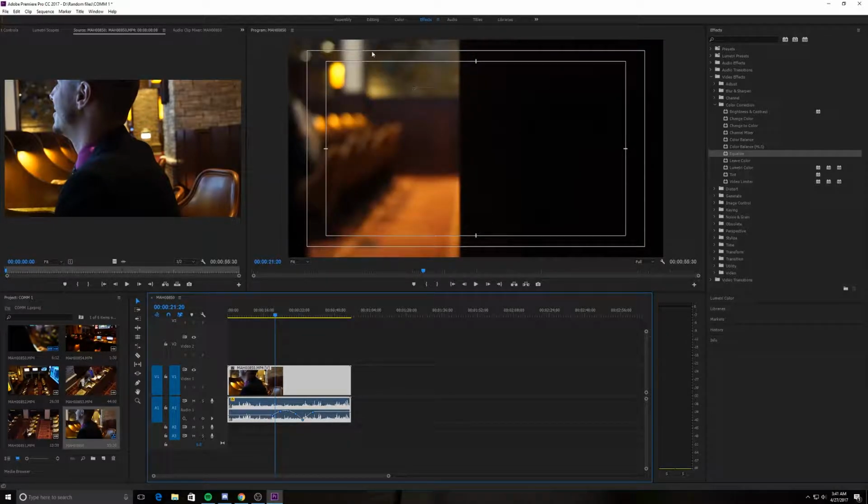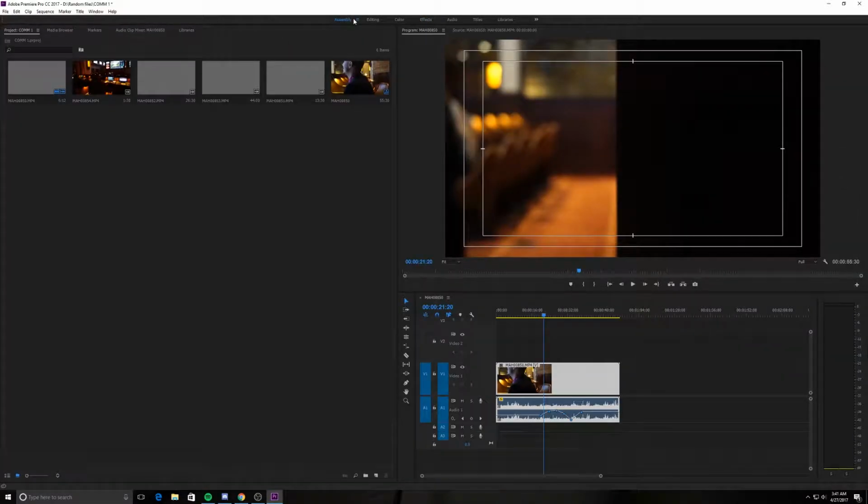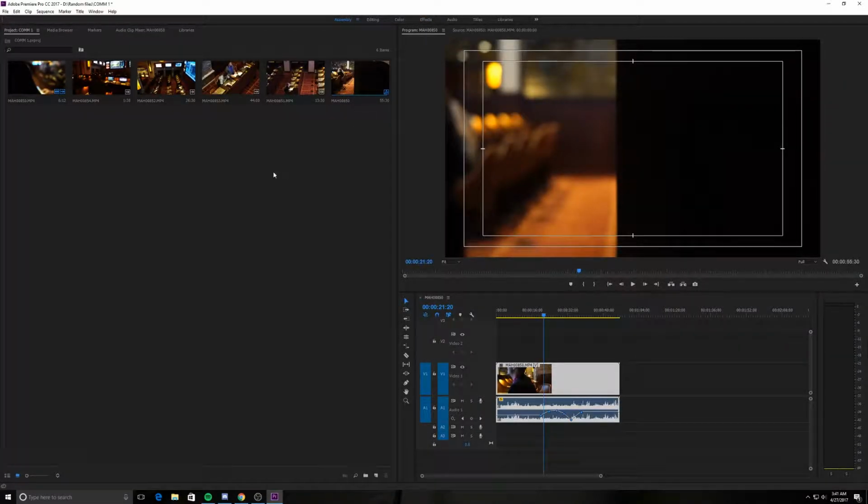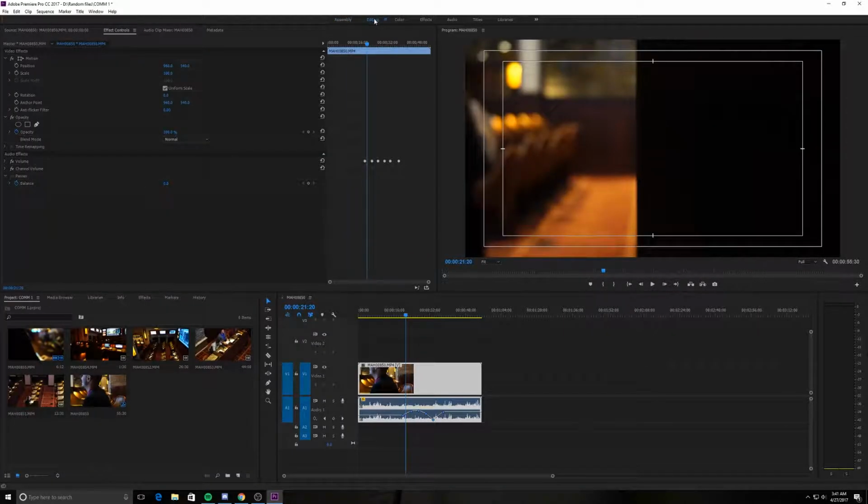So moving back up into the program window here, if you go over here to assembly, what this is going to do is it's going to lay out all of your imported video, anything you have in the import section here, and it makes it a little bit easier for just chopping your video and throwing it on the timeline. It's kind of for the speed edit. Going back to this is the editing.